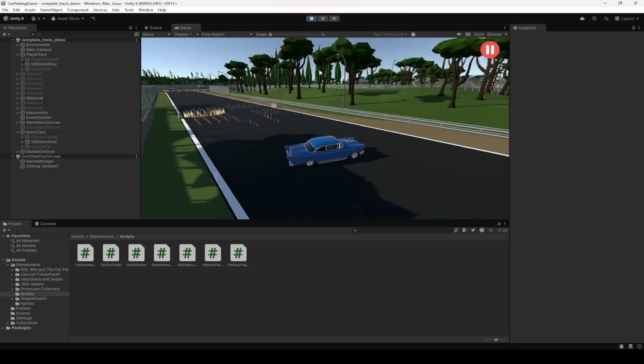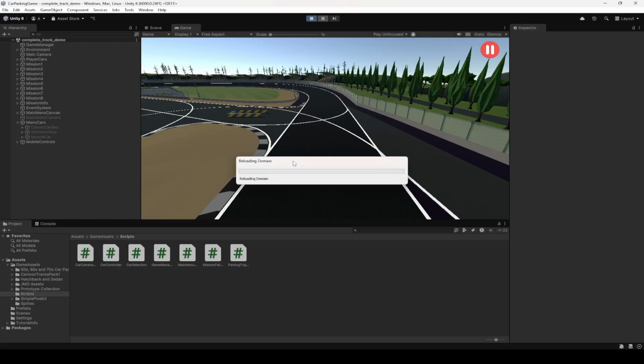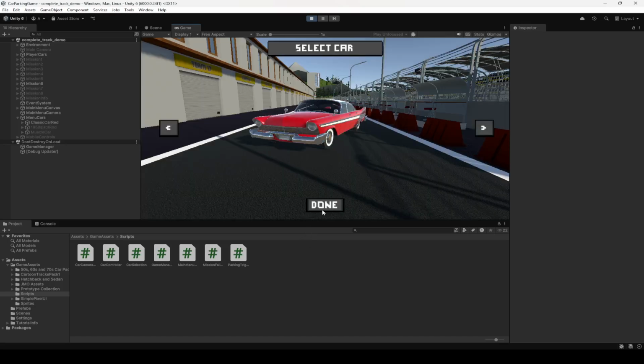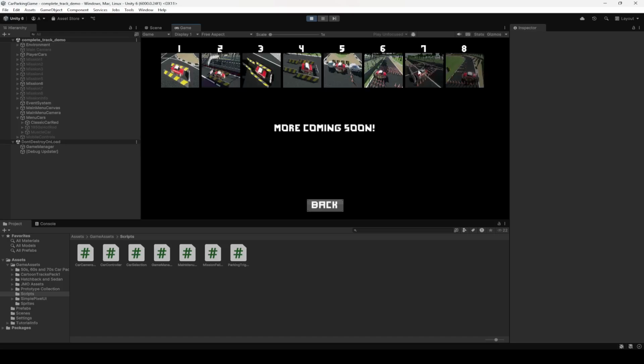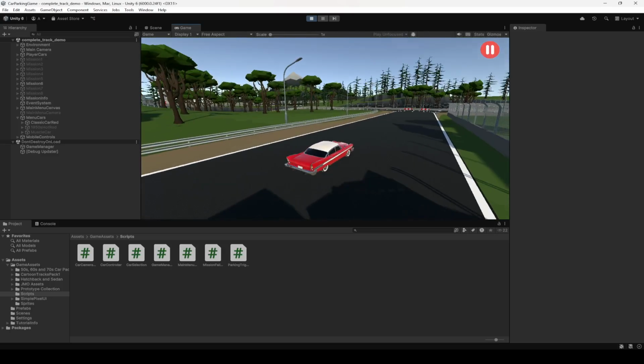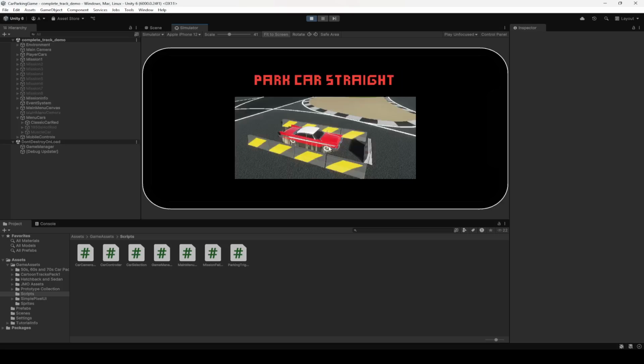Okay, so now our whole menu works. If I show you from the start once more, as you can see, we have these buttons. The resume will be interactable right here, but the other buttons will work perfectly fine. Okay, we can select any car we want, select that car and then select the stage and then play the game, as you can see. And we can also pause the game, resume the game, and we can select stage and car as well.